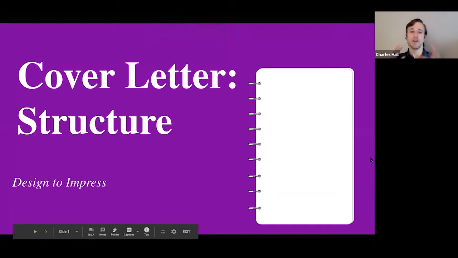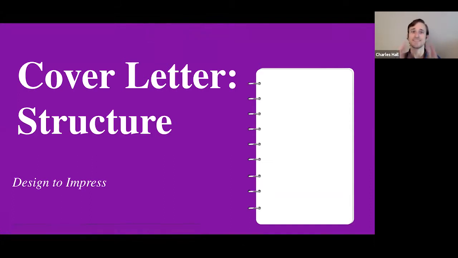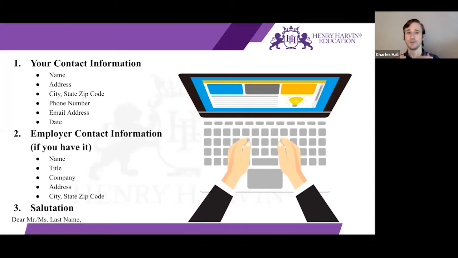Let's go over the cover letter structure. We want to design it to impress the recruiter, the employer, or the reader. So here's some basic stuff that you want to include in any cover letter.